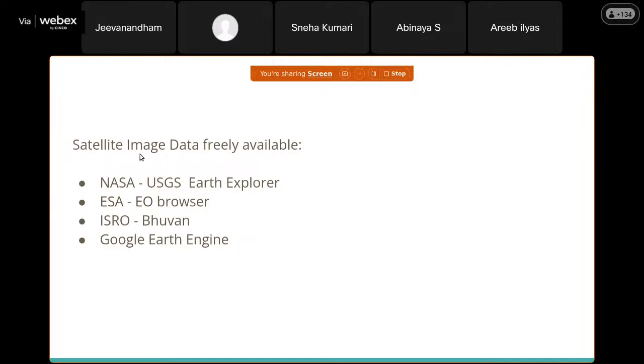So now, where can you get satellite image data freely available? There are a few websites where you can get this data. Of course, you can't get very high resolution images or very live images. These images can be a few months old and won't be very high resolution, of course. But this data is available for free.